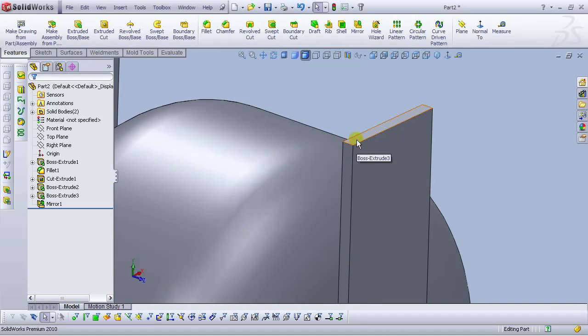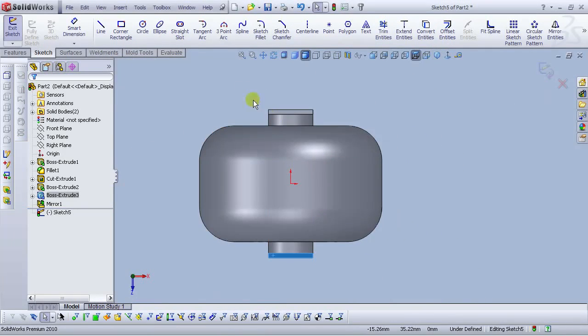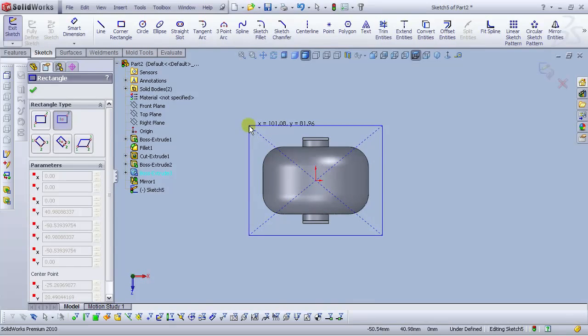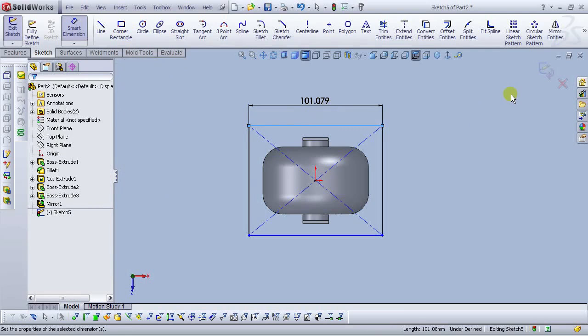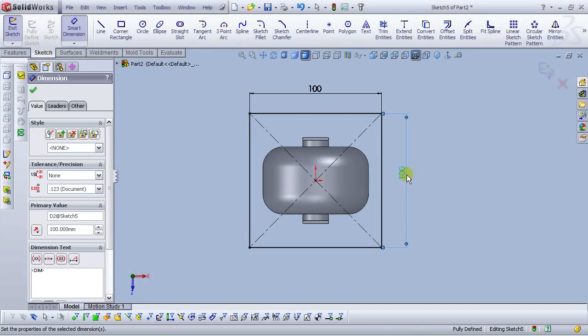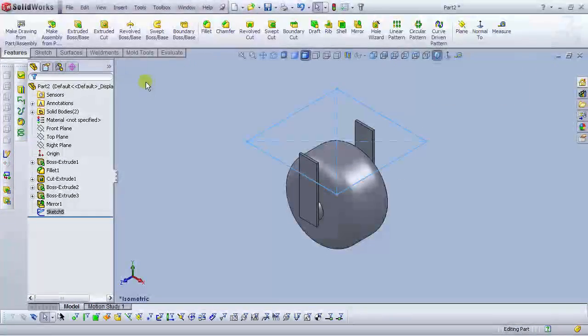Now select this top face and open a new sketch. Go to normal to view. Select corner rectangle and select center rectangle for the rectangle type. Find the center point and draw a rectangle. Let's smart dimension this rectangle. Type 100 on both sides. Go to isometric view. Let's exit the sketch.